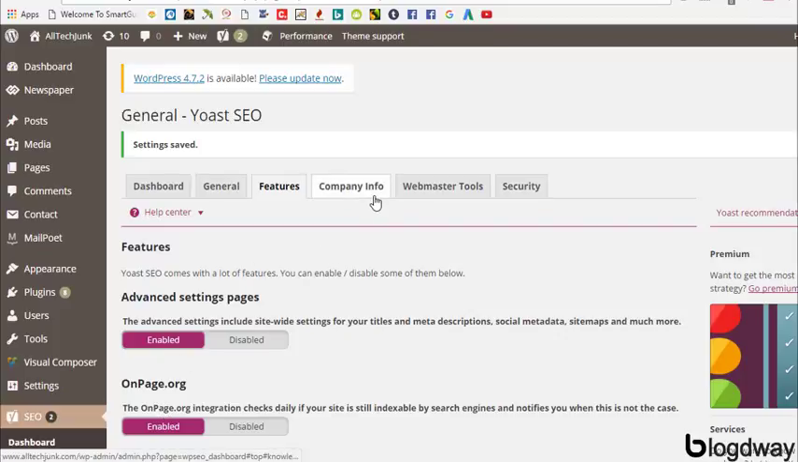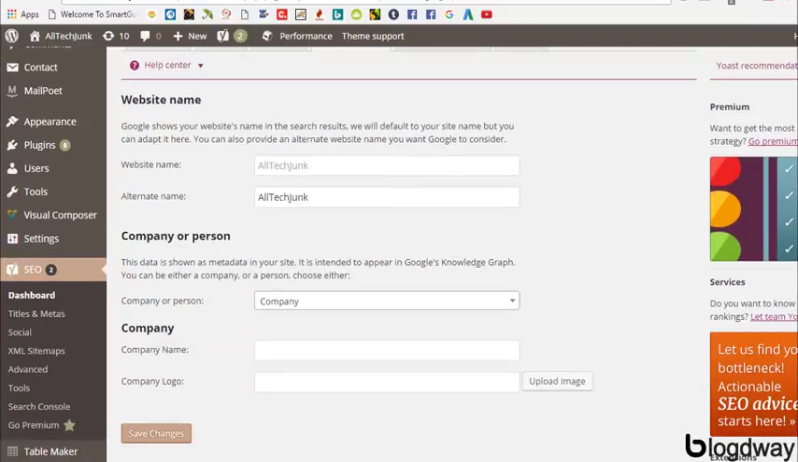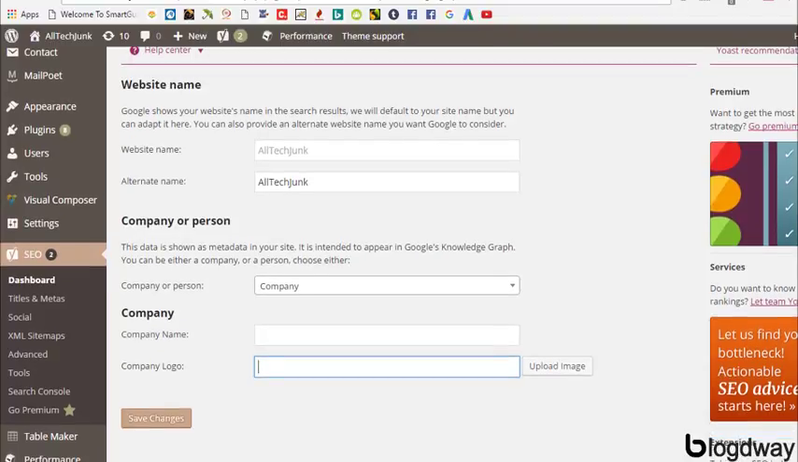Then go to the company info and enter all the details about your company. Like, this is the dashboard of a site, All Tech Junk. Then I am entering the details: the website name, alternate name, the company name, company logo. Now we will enter all the details so that Google will show all these details when someone searches about your website.